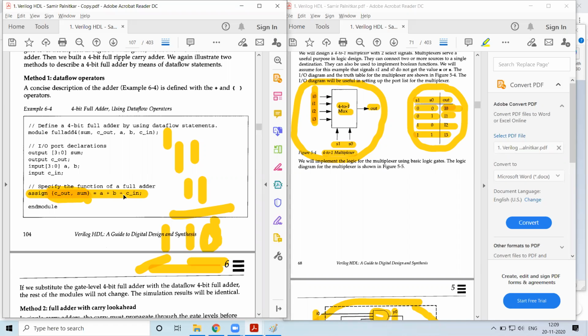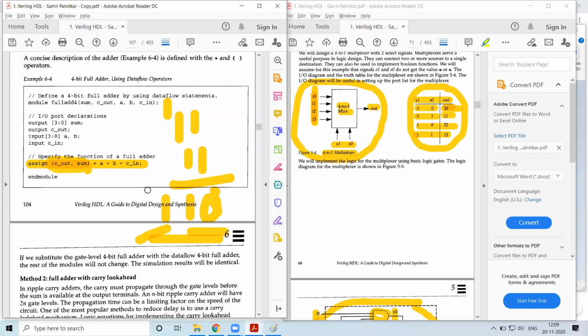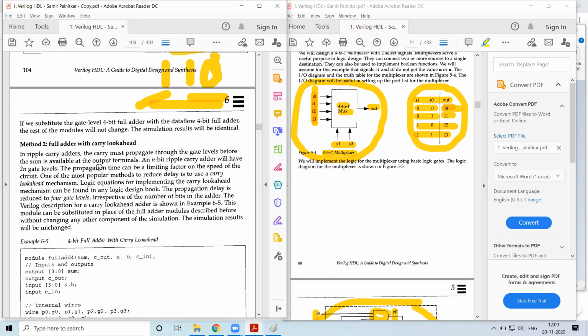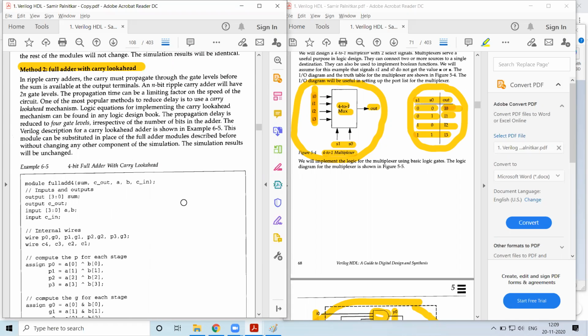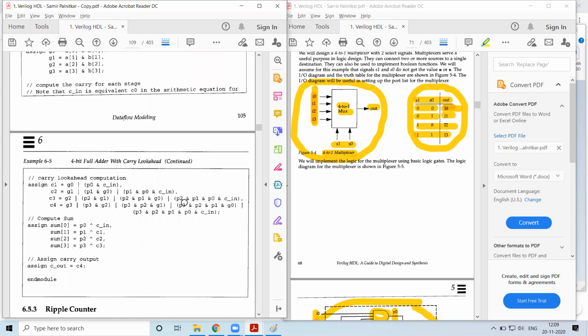Here you are using the plus sign directly. You're not bothering about any other stuff. Here there is an example of a carry look ahead adder. You can just see how it can be implemented.